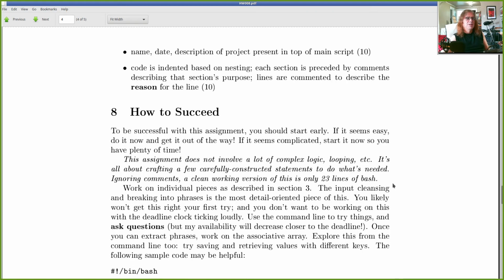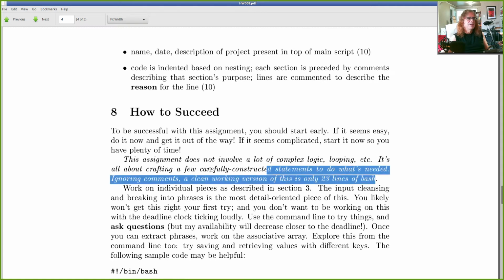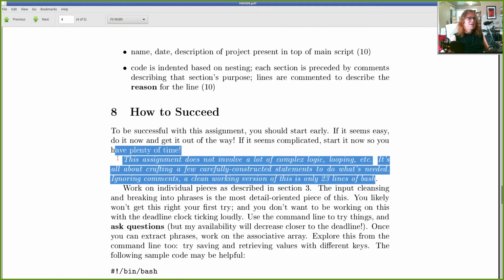All right. You can read the how to succeed, but let me emphasize this: this assignment is not hundreds of lines of code. It's not nested loops inside if statements, inside switch statements, inside this function or that function. It's really just a bunch of Unix commands wrapped inside one big loop that just processes from line to line to line.